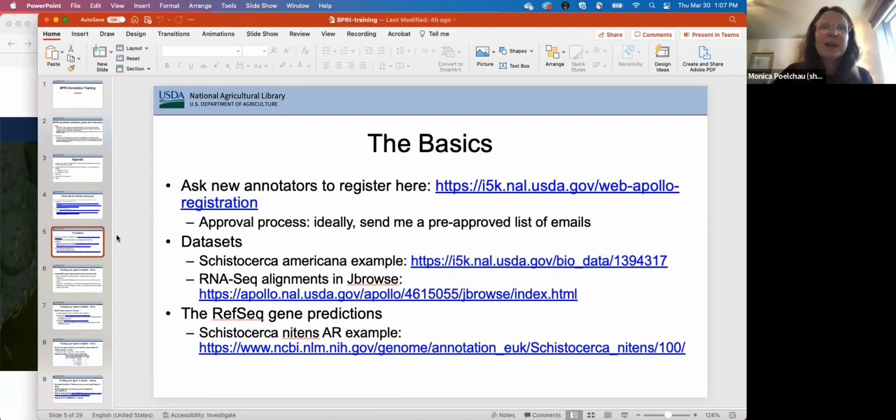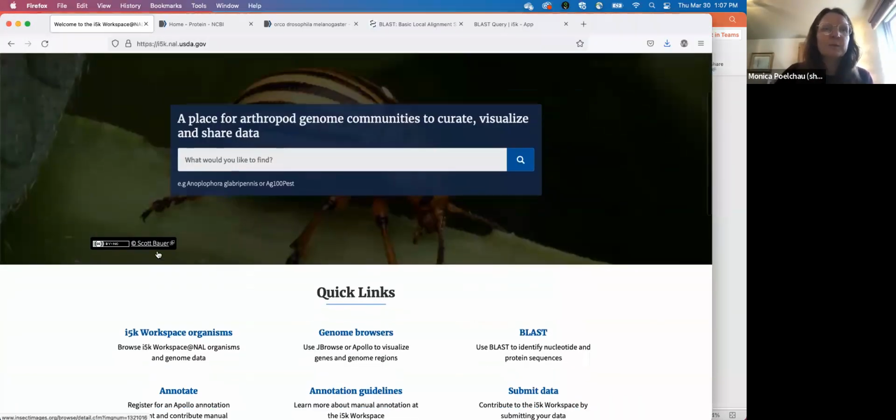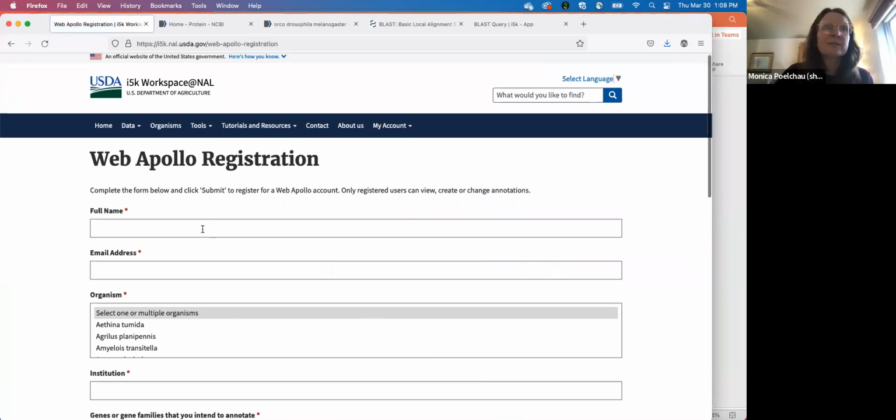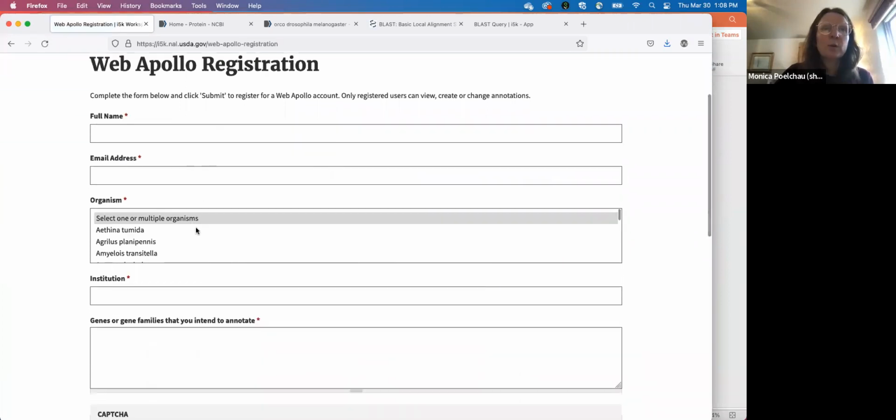Please ask your new annotators to register at our registration link. That's super basic. I can show you where to find that. If you don't want to go to that URL, you go to annotate here on our homepage, click that and just add some super basic information and select the organisms that you want to register for.